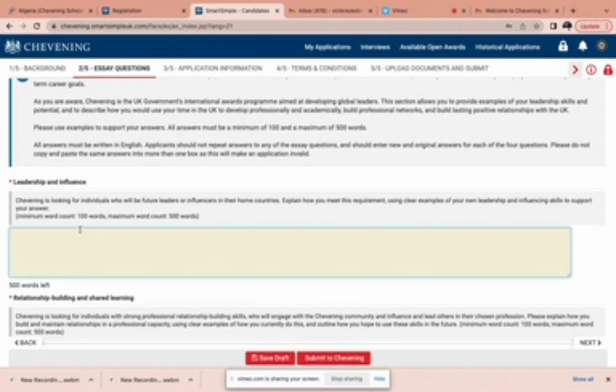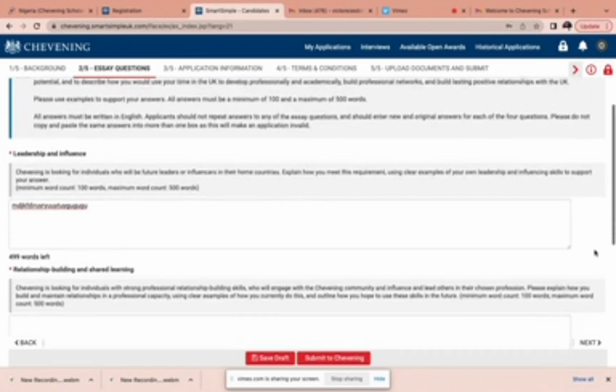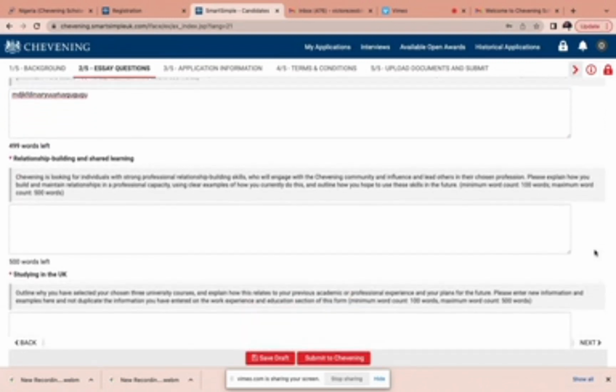They will need you to write a minimum of 100 words and a maximum of 500 words. Once you exceed 500 words, it will cut. So don't exceed 500 words. Even as I'm typing here, once I exceed 500 words, it definitely cuts. So a minimum of 100 words and a maximum of 500 words.